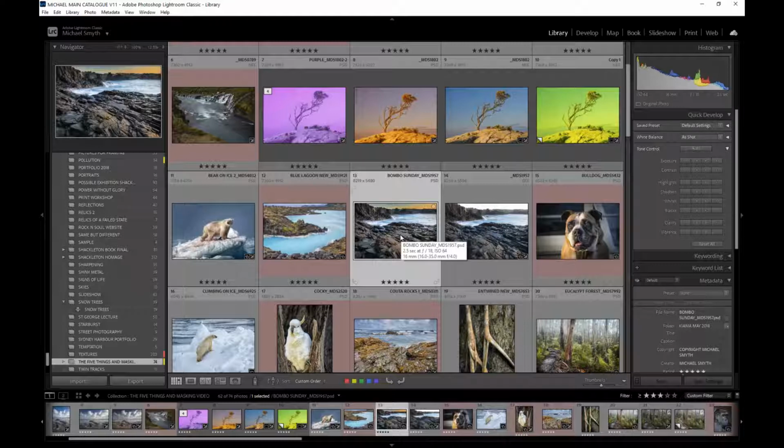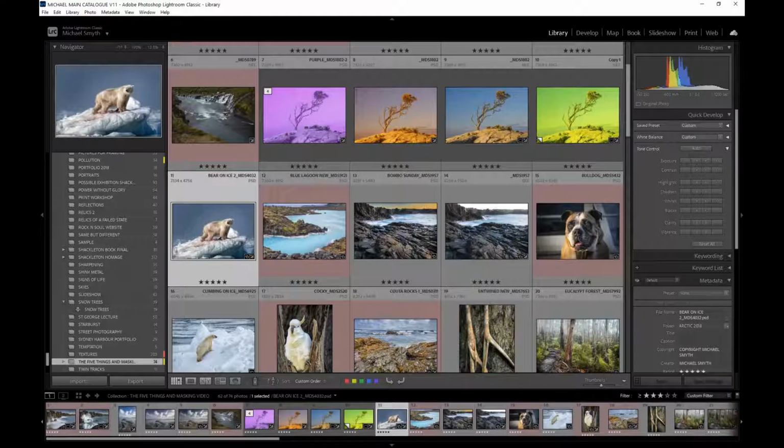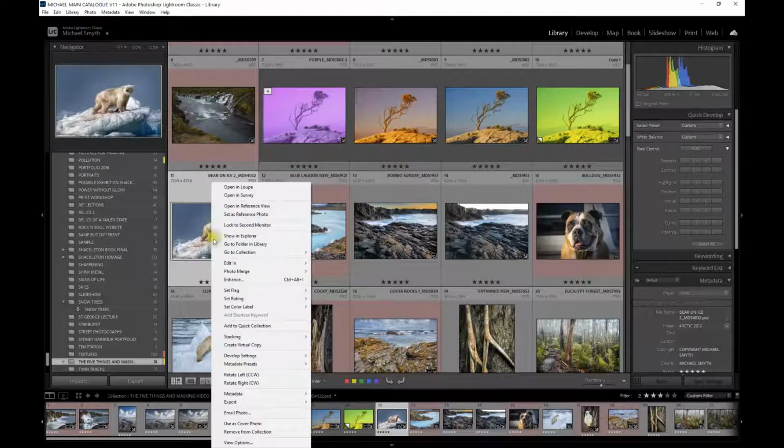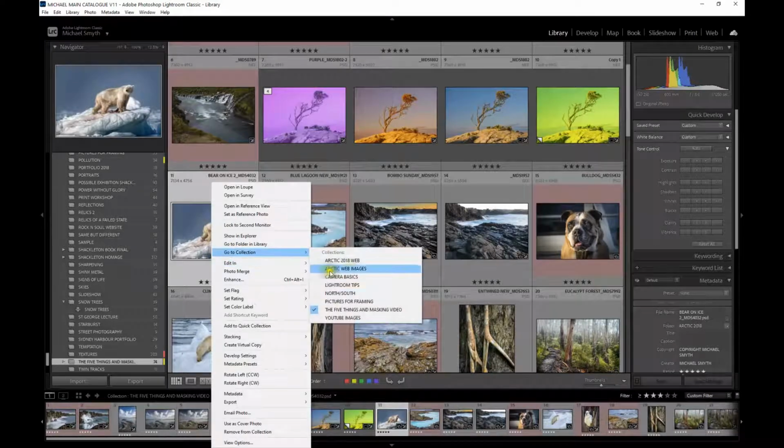And now let's have a look at some other little options with working with collections. Now there's just a couple of other things that we need to think about when we're talking about collections. Now the same image can be in multiple collections. This particular one, which is a favorite of mine, the polar bear on the ice, I'm within this collection that I made for a previous video, but if I right mouse click on this and have a look at collection, it actually appears in 1, 2, 3, 4, 5, 6, 7, 8 different collections.